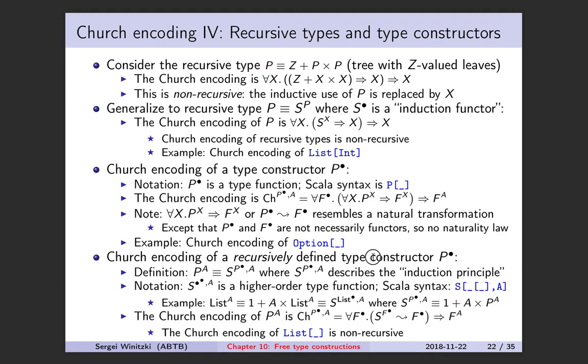And since now we're dealing with a type constructor, we need to adjust our notation so that we define, first of all, a recursive type constructor like this, where S is now a functor that describes the induction principle, but it's now parameterized by this type constructor. This notation that I'm using is for a higher order type function, in other words, a function of types that are themselves functions of types, and the Scala syntax would be like this.